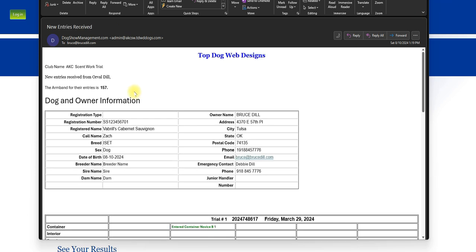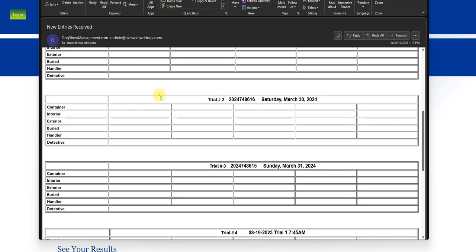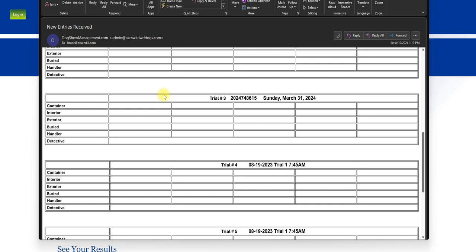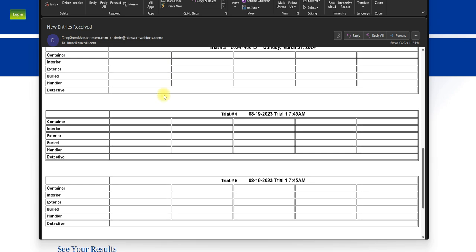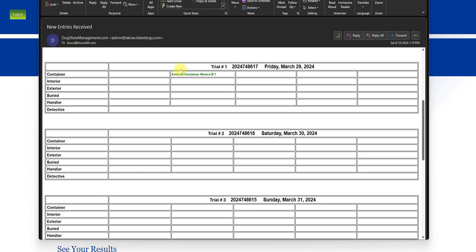An email is also sent to the trial secretary and anyone else the secretary wishes to receive a copy of entries for the upcoming trials. This is the same entry, the same information that appears on the email sent to the exhibitor. So this one will show that we have an entry for Container Novice B.